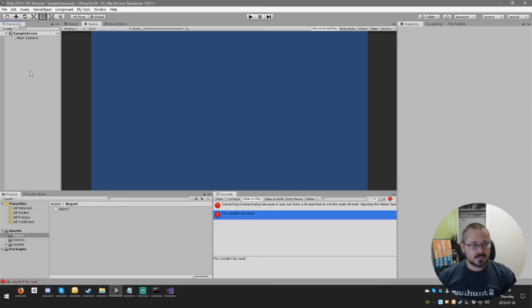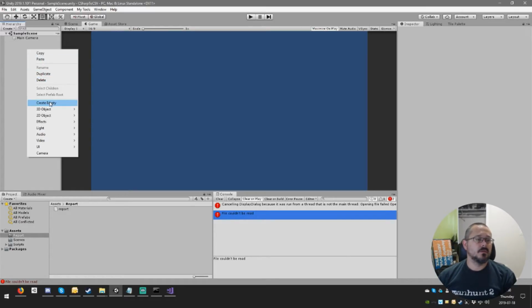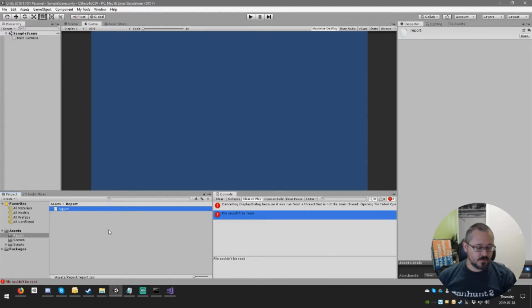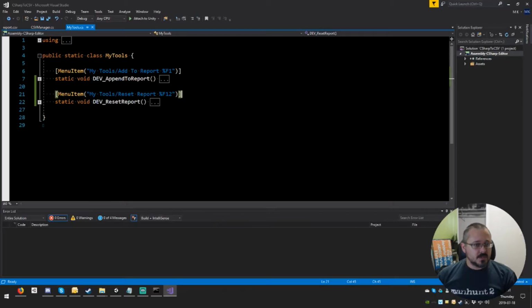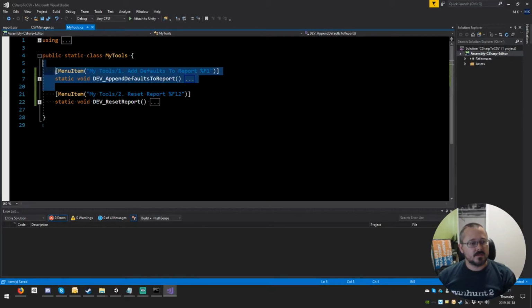All right, now let's see if we can build something in the game, like create some silly thing in the game that allows us to take advantage of this report thing, right? I'm thinking. So let's go back to my tools here. Append to report. Let's call this one append defaults to report. Add defaults to report. I often like to number them like this. You'll see why shortly.